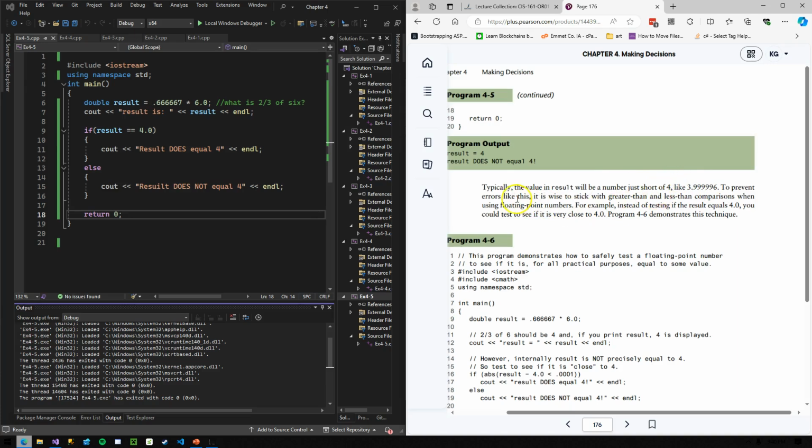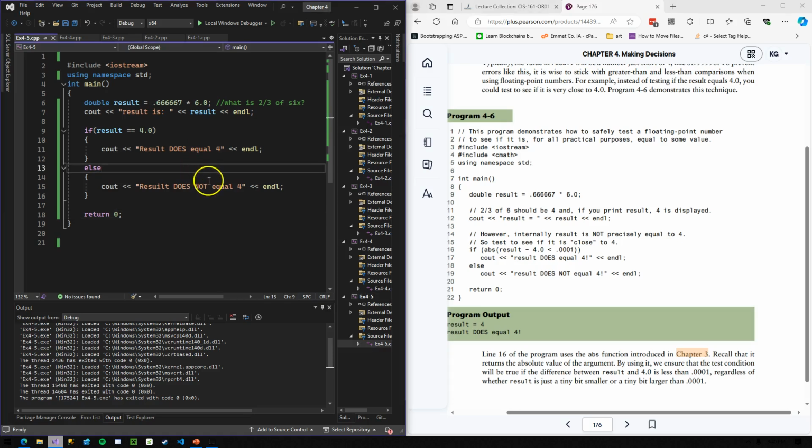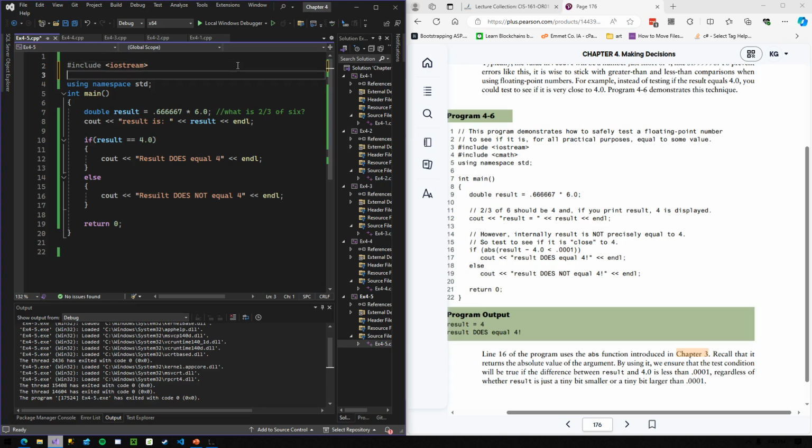To prevent errors like this, it is wise to stick with greater than, less than comparisons when using floating point. For example, instead of testing the result equal to 4, you can see if it's very close to 4, and you can see what that looks like here. Let's just rewrite this one. Okay, where does this change? So changes in the if statement. So if, and they also have included CMath. Include CMath.